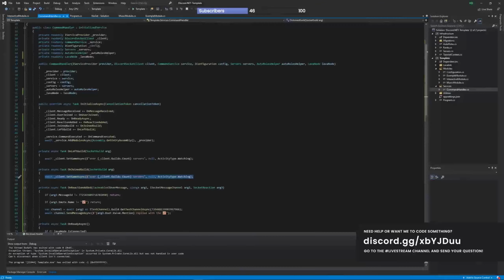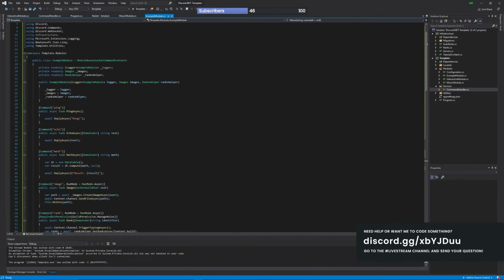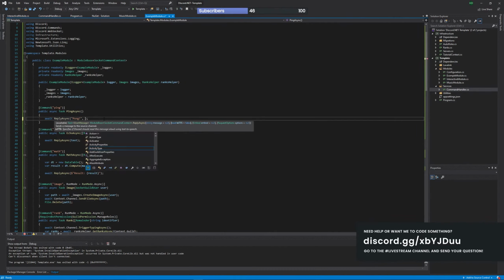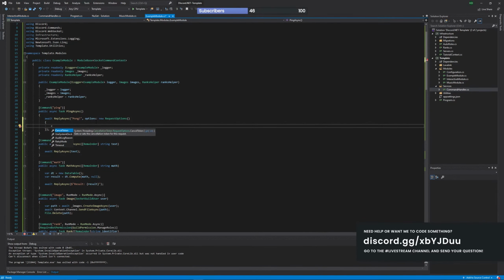So RequestOptions is an interesting thing. What it basically means is it allows you to customize a bit more about your message, for example. So if we go here to those request options, you say options = new RequestOptions, and then curly brackets. You don't need to do this, but you can do this if you like to experiment. In here you can customize 5 things. You can adjust the cancel token, use system clock, audit log reason, retry mode, and timeout.